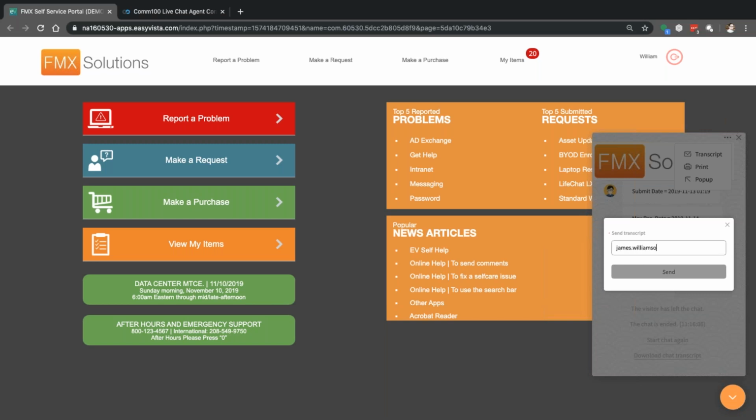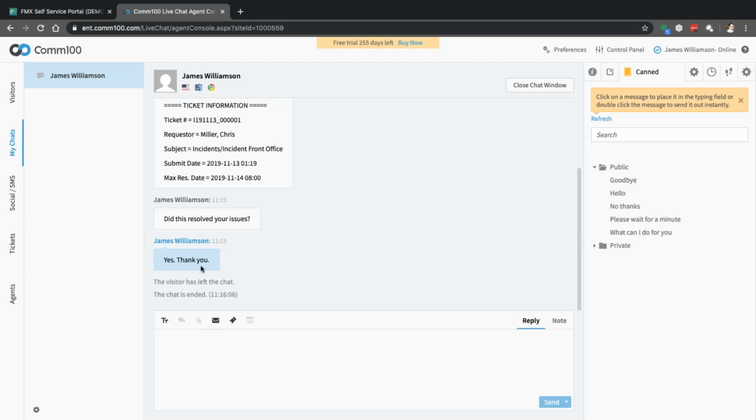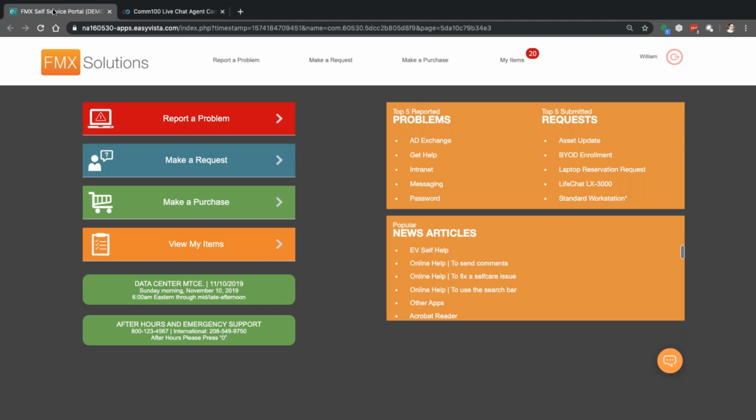So I can say, okay, I want to send it to James or my email, and then I click send. Now it's sent to that email. I close out of there. In the background, the visitor has left, the chat has ended, and now they just sit as a visitor to the site. So that's kind of the interaction.